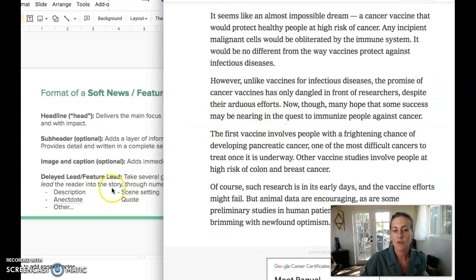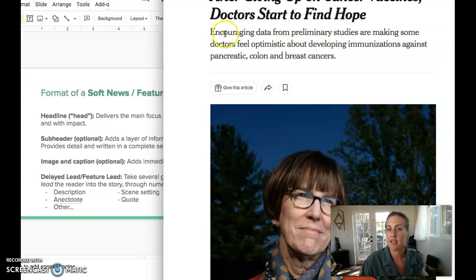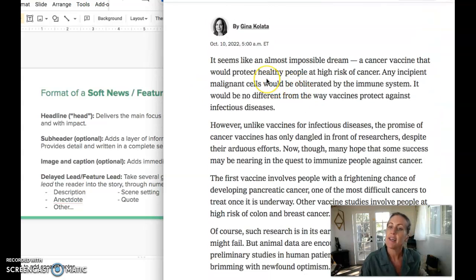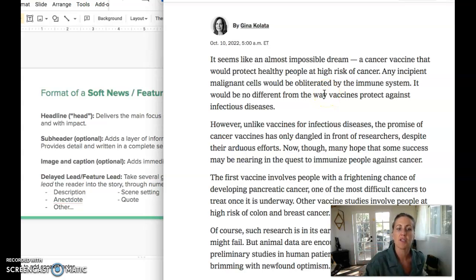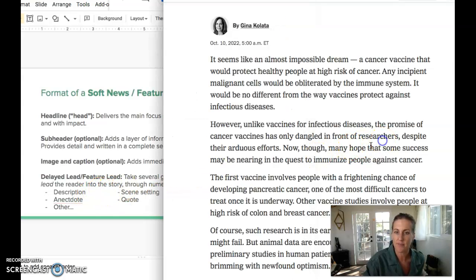And so this is not given the who, what, when, where, why, how, right? It's giving information. It's talking about what the story is going to be about, but it's not telling us what the data is. It's not telling us what the preliminary studies are. It's not telling us the name of the person. It's more of a descriptive lead. I would say it's more of a descriptive lead than scene setting, right? It's describing what the story is going to be about. And so it's going to take several paragraphs to lead the reader into the story, okay?